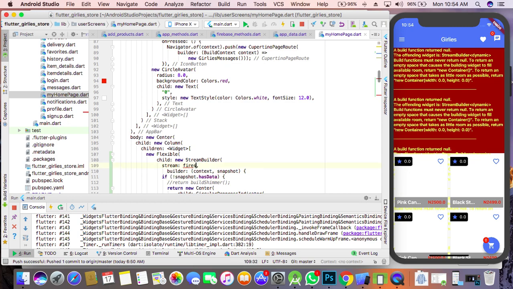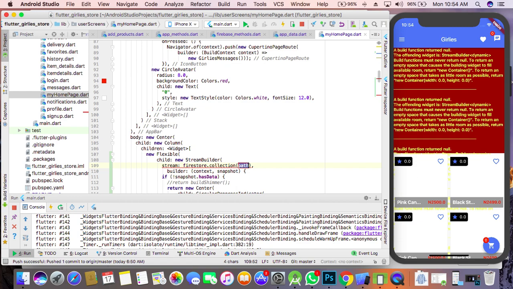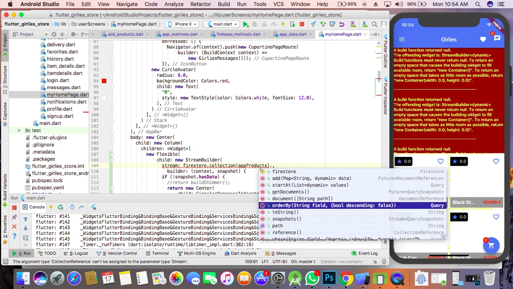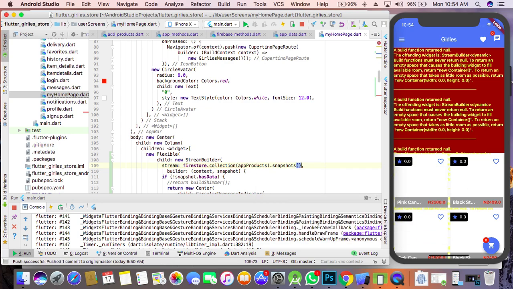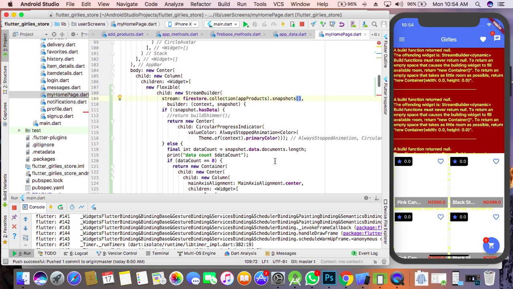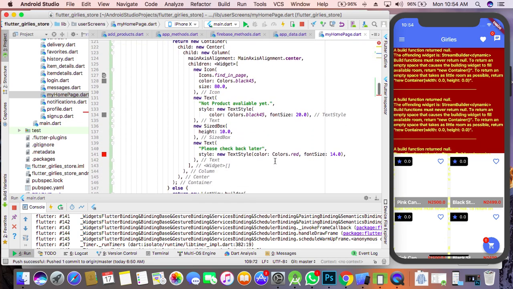I'll now say Firestore dot collection, and the collection I'm looking for now is app products, dot snapshots. I just want to get the snapshots of the app products. This is just listening to the collection app products and giving me a snapshot of what is inside the app products.